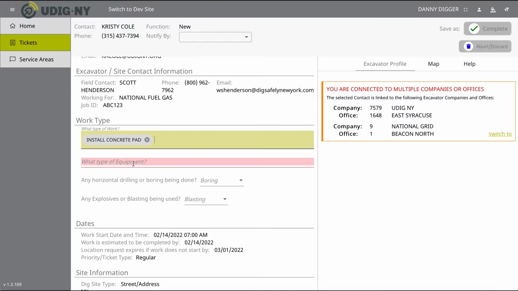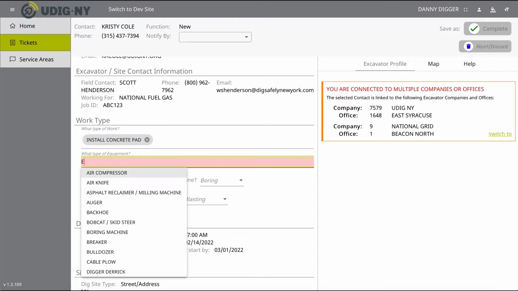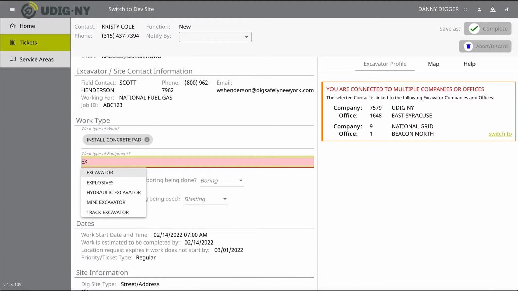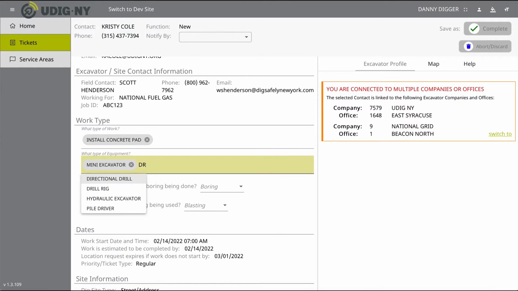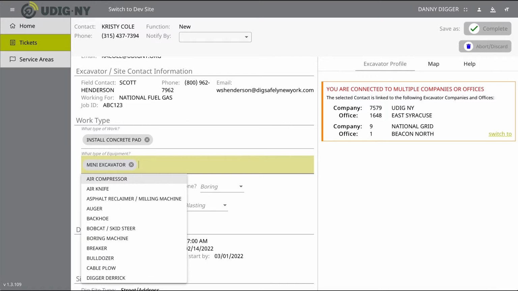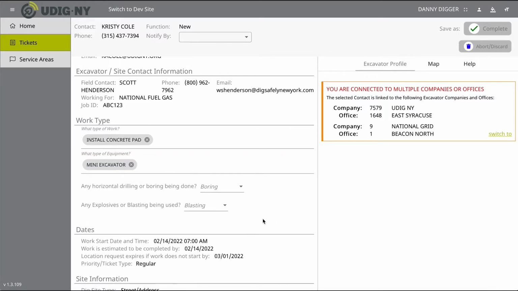For the What Type of Equipment option, you can either select from the drop-down the type of equipment you are using, or you can enter a type that is not listed. More than one option can be selected or typed into this field. Enter all that apply to your location request. You can access the drop-down by either clicking on that field or by typing in the first few letters of the equipment type you are using. Make sure you select the offered type of work by clicking or pressing Enter, Return on your keyboard.